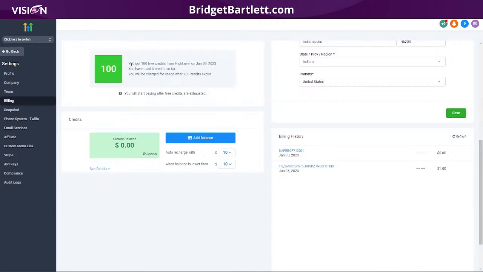Okay, now HighLevel gives you the first 100 credits for free, so that you can do all of your testing and all of that. But for your clients to utilize the rebilling feature, there needs to be funds in the wallet, because that's where it will come from, and then you will pay HighLevel.